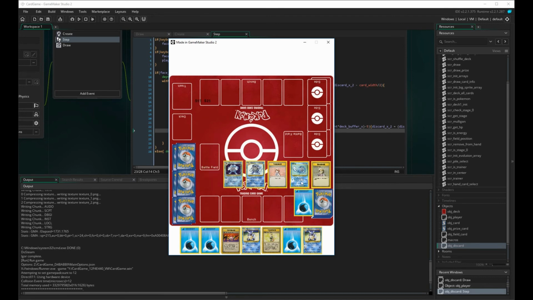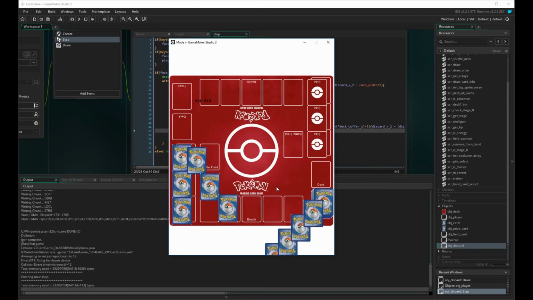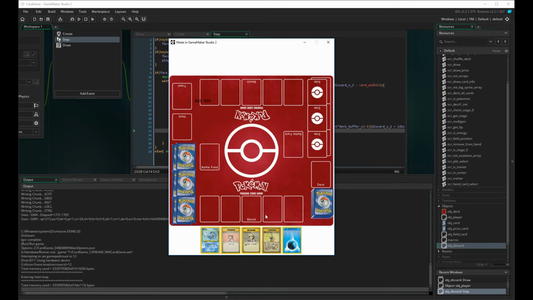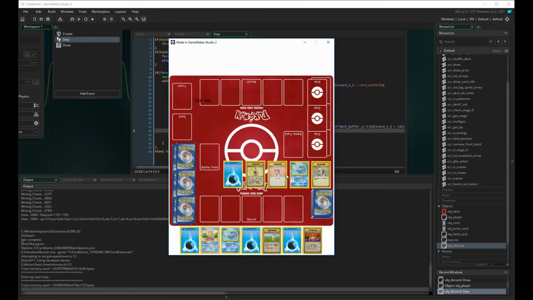Let's see if the cards are being set in the right position. So what should be the case is Professor Oak should be at the bottom, followed by Poliwag, Bill, Pokemon Trader, and this energy card. So we have Professor Oak, the Pokemon, Bill, Pokemon Trader, and the energy card. So Professor Oak was added first, then Poliwag, then Bill, then the Pokemon Trader, then the energy card. So that has been done correctly.